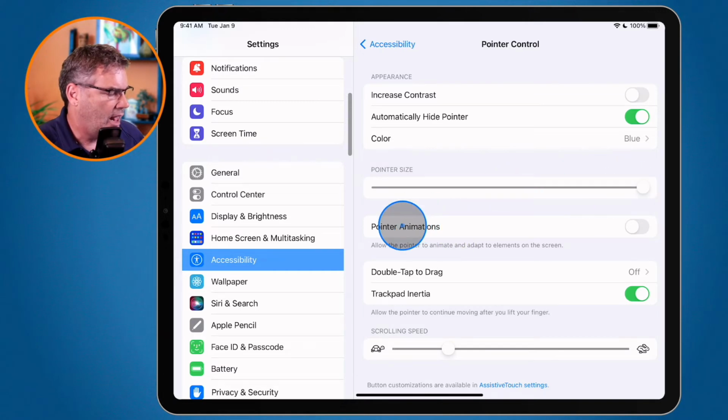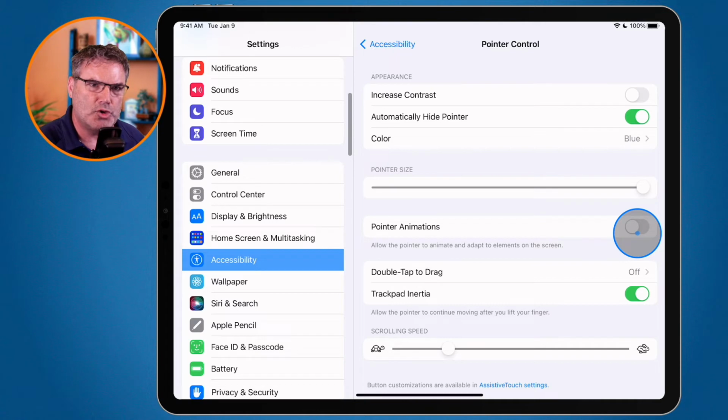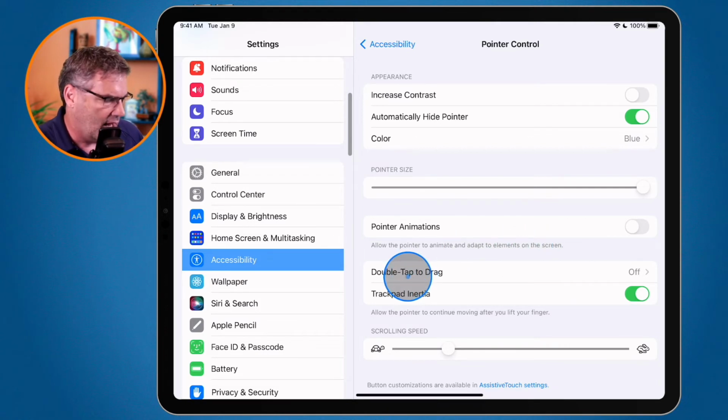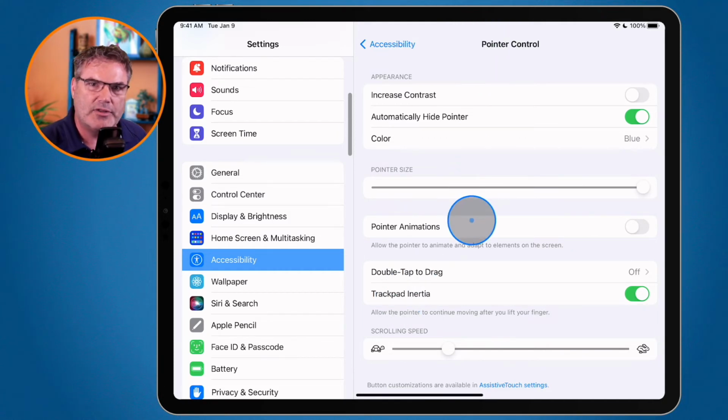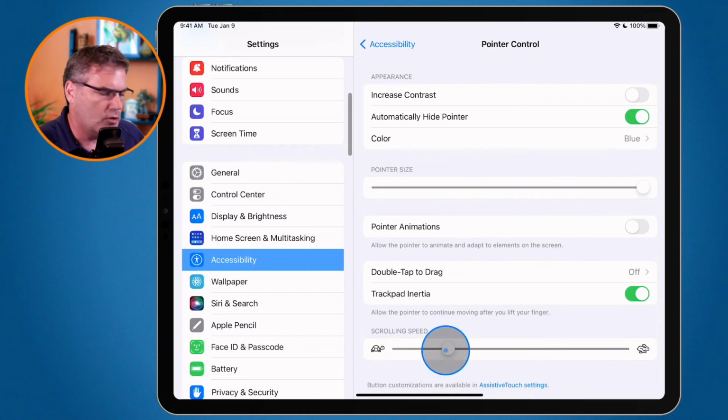We can also have it animate. What this will do is, when you move your cursor over top of a button, it'll animate it. So I would turn that on, and then when I move my cursor over top of something that I can interact with, it'll animate. I like to turn that off. The reason is because it might move the cursor a little bit. It's going to bounce into that or animate into where it needs to go. I just like to leave that off. That's a personal preference. I can also double tap to drag, and then I can set my trackpad inertia. So when I swipe up really fast, I can set what that inertia is. And then we have our scrolling speed. So those are the pointer control options we have on the iPad.